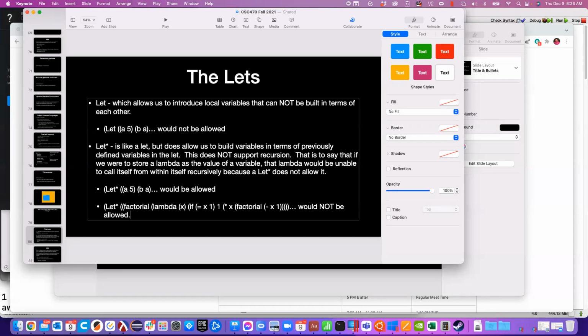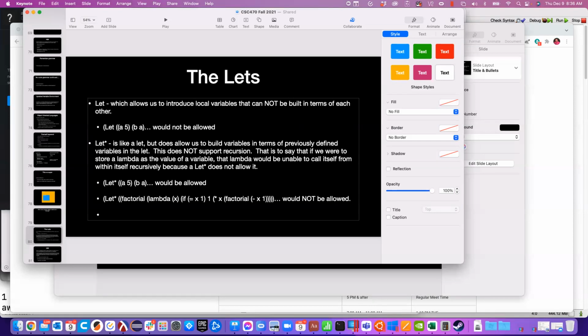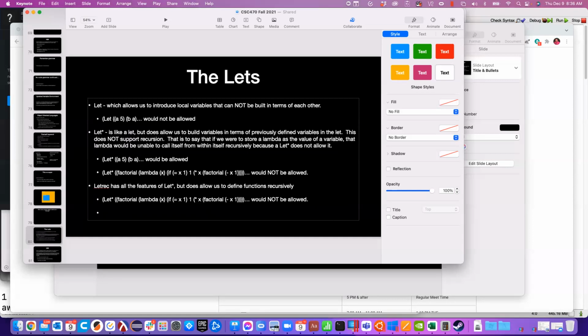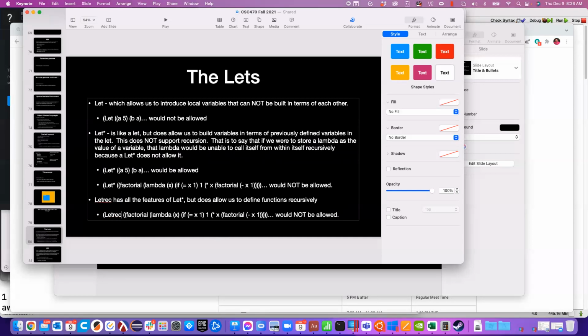So that guy would not be allowed in a let star. Let rec is all the features of let star, but does allow us to define functions recursively. So that guy would be allowed.